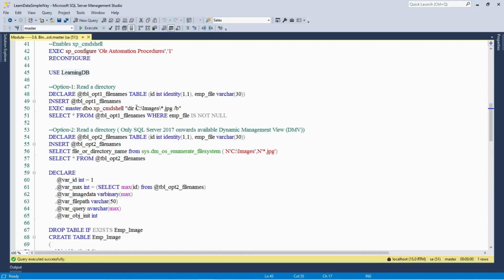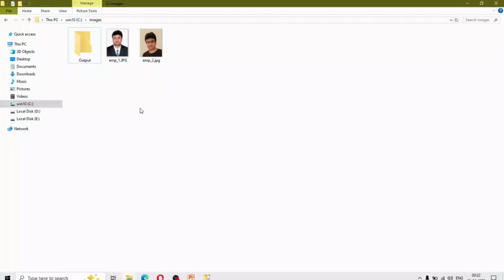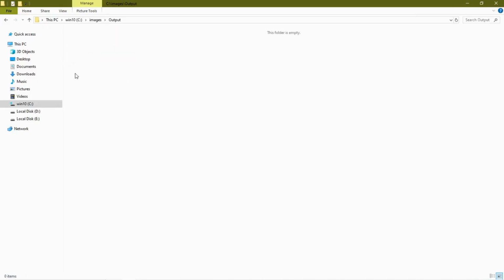Now say if there is a file, let me show you one folder here. Okay, this is a folder in which we have stored two files, for employee 1 and say employee 2. Now if I have to read these two files and copy them into this output folder, how can I achieve that functionality is what I am trying to implement over here.